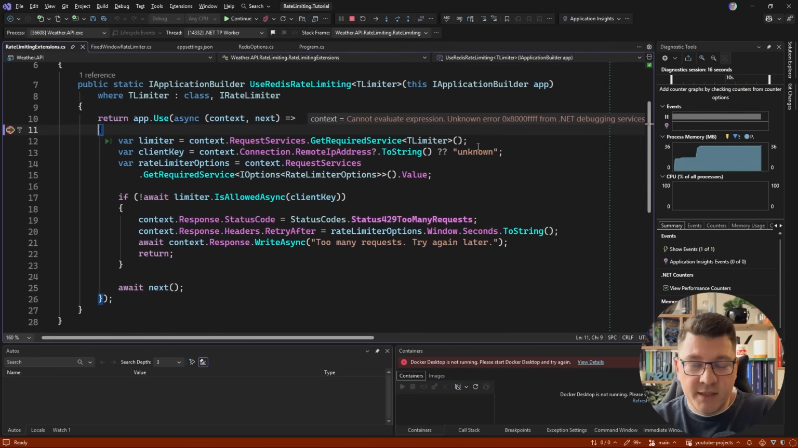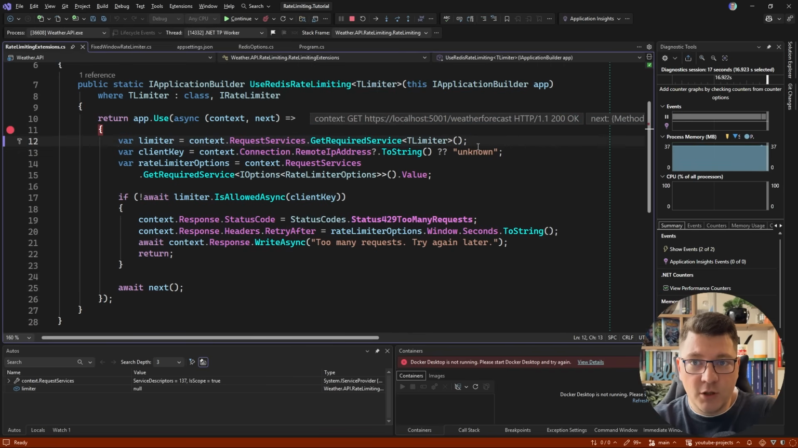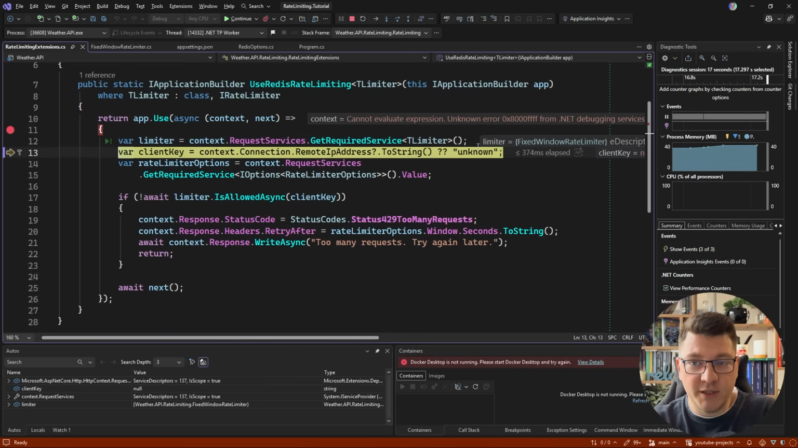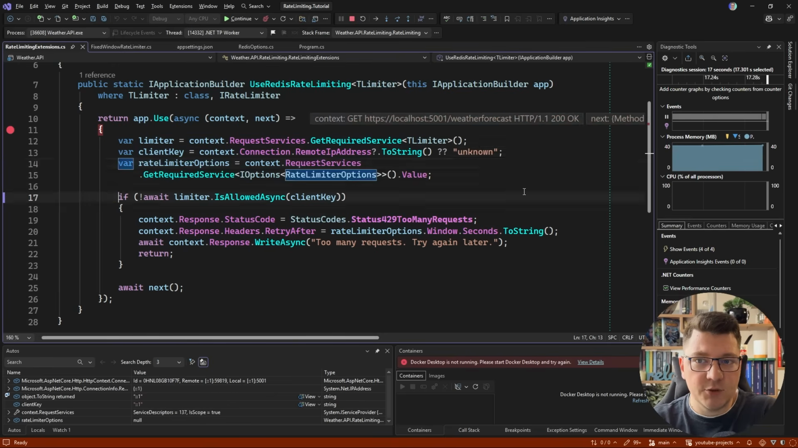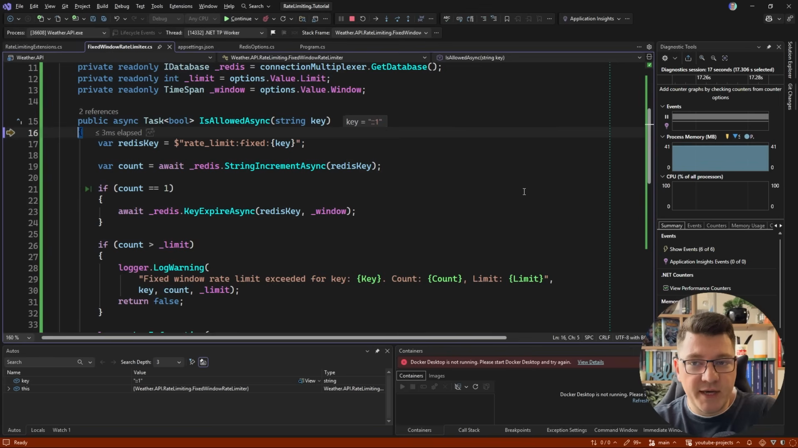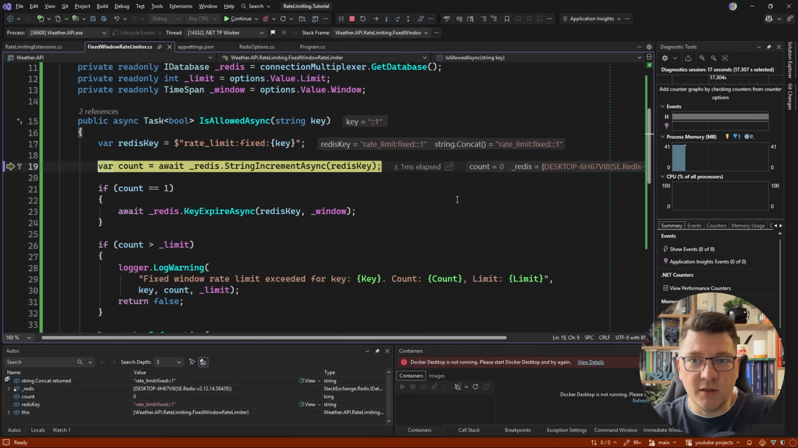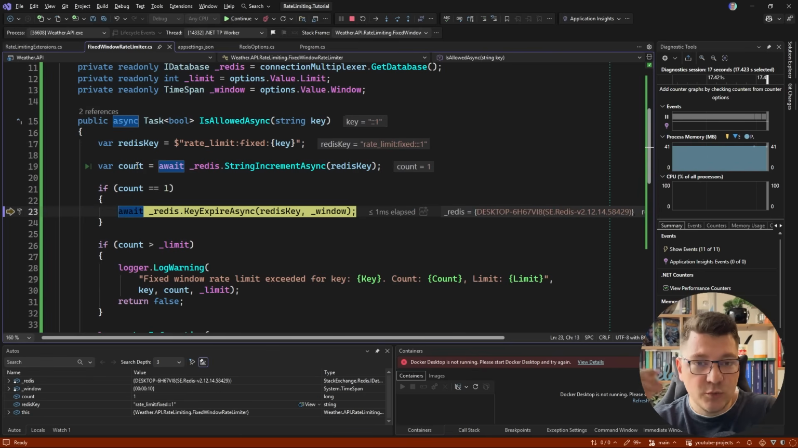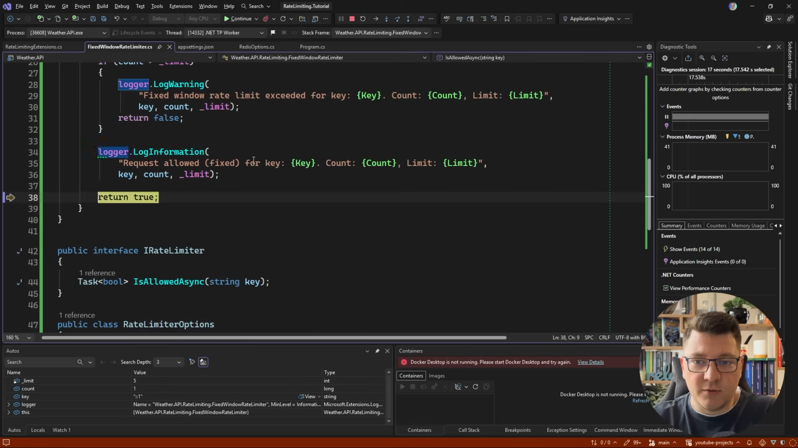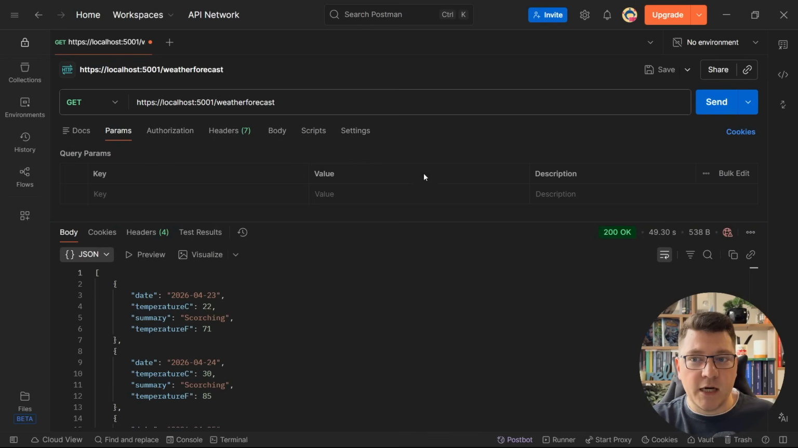So we're going to resolve our fixed window limiter from our application services. We'll set the client key, which is just the localhost IP address, and we want to call our IsAllowedAsync method. So we're going to define our unique key, and we want to try to increment a counter for this key. Now, because it doesn't exist, it's going to be 0. We're going to increment that, and we get back the value of 1. And this means that this is a new key, so we want to set a time to live value for this key, and it's going to be equal to our fixed window, and then we're going to allow this request and return true. So we should get back a response in Postman.